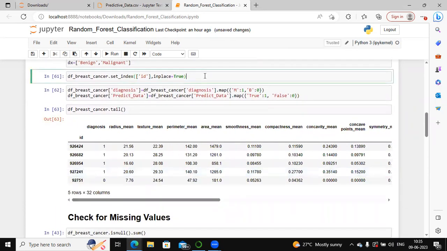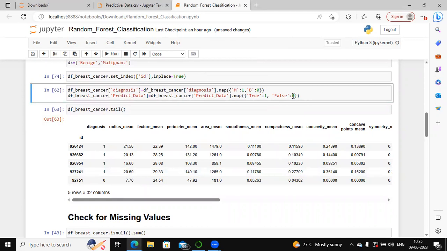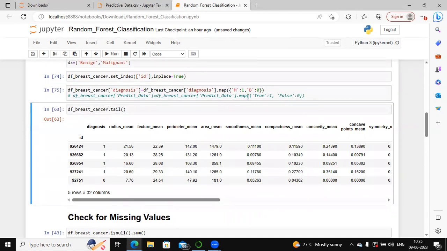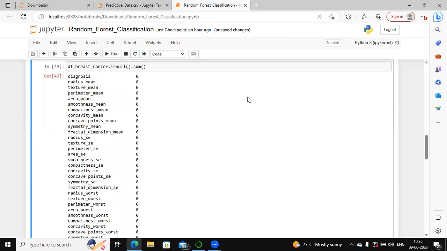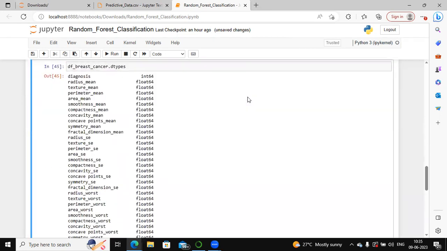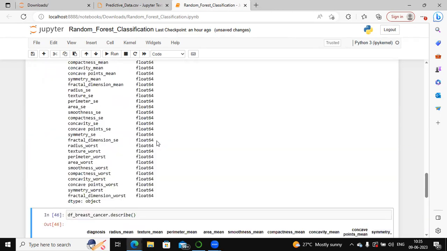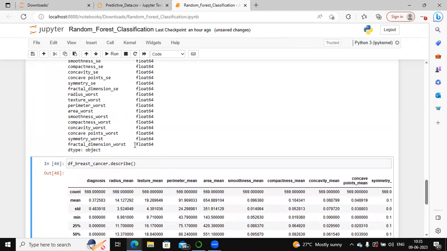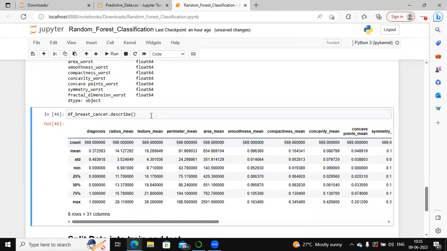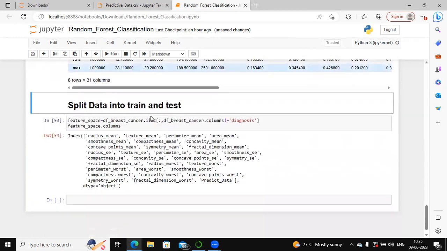Okay, so let's run this code again. We have to do mapping, so this is not required. We have done the mapping here, and we have taken the tail, checked for missing values, and data types is done. Now we have 31 columns, and we don't have a Boolean value for predict data that we had. Now let's do the describe. So now our data set is ready.